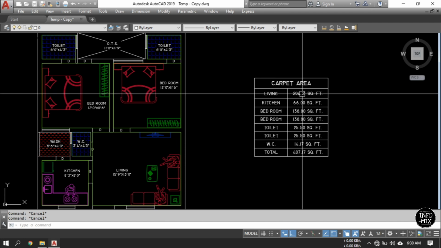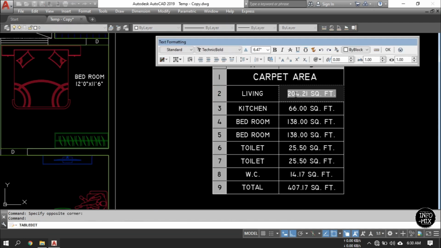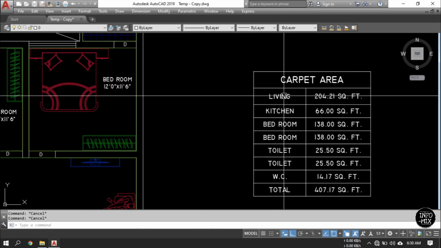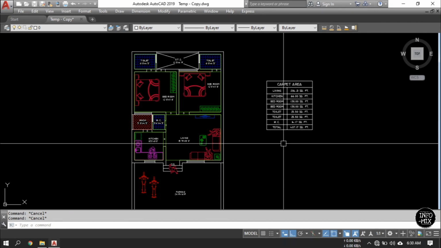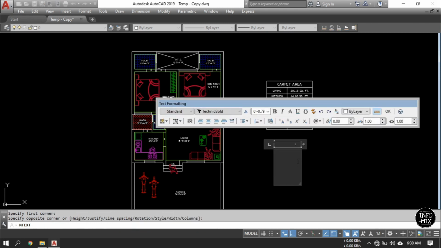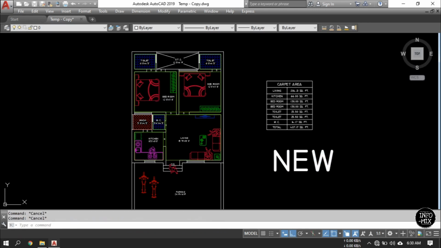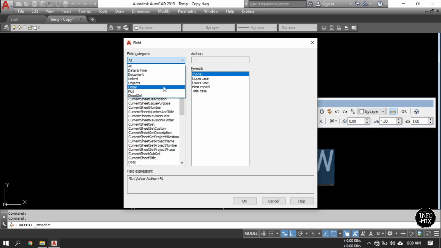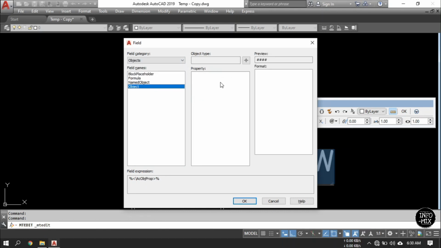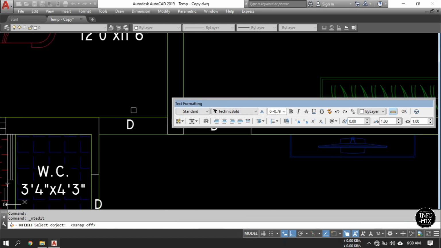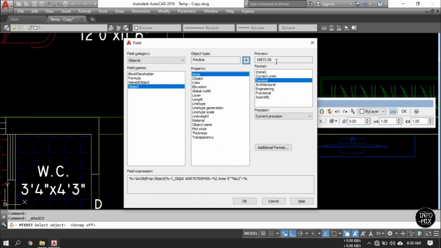Let me show you how to use this one. If you click here, you can see this is a field actually. So how to use field, let me show you. First of all, I have to make a new text. I just type new, and then you have to select the text and press Control F, and then here you have to choose objects, and here you have to select the object. I'm going to select this polyline. And here you can see the area.